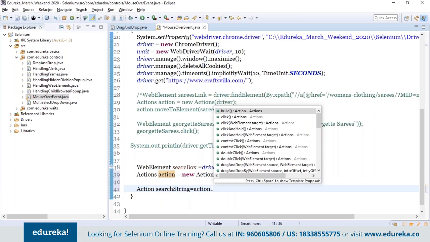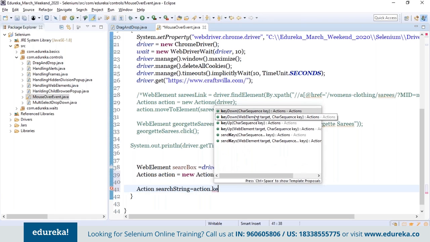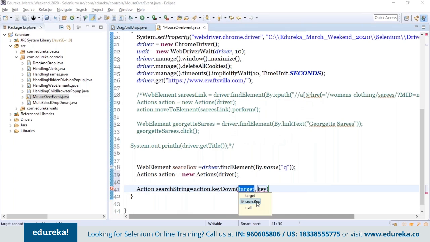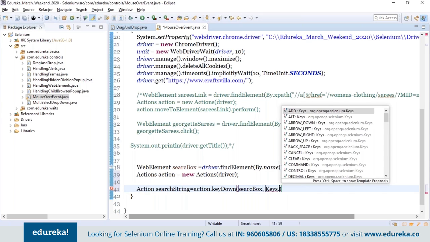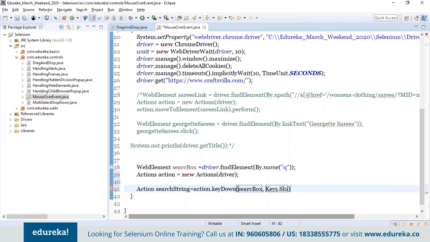So I say action dot. What is the first operation that I'm going to do? I'm going to say key down on your keyboard, first you're supposed to key press, I mean key down. Then on your search box, the key that I'm going to press is keys dot shift. This is the shift key that I'm pressing.